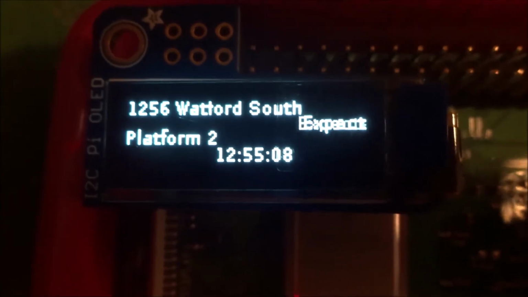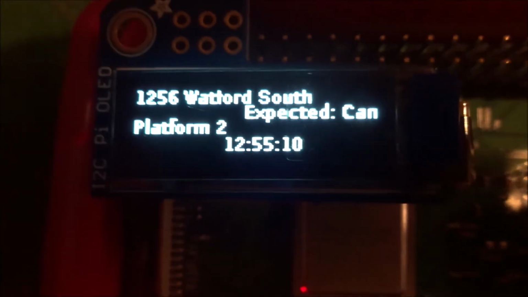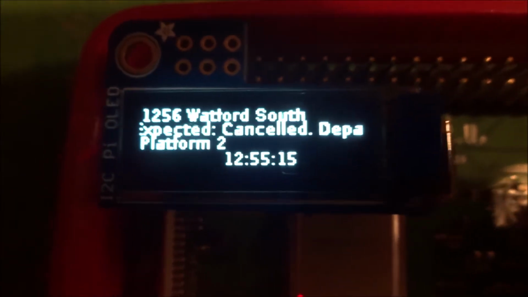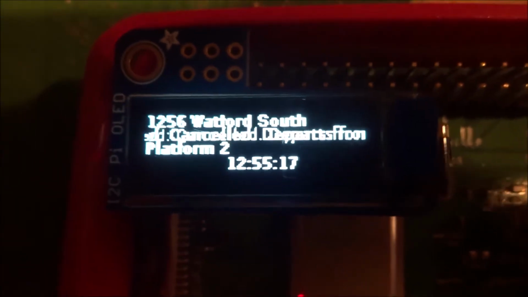This train should go off the screen soon, and I've programmed it to be the station on this, so it's showing all the trains from Wainbury Central, and of course it's cancelled because I'm not running any trains at the moment.